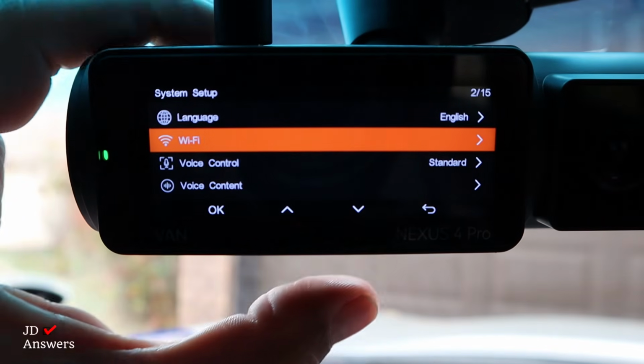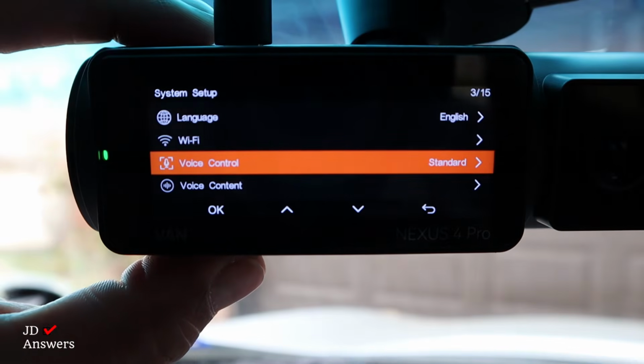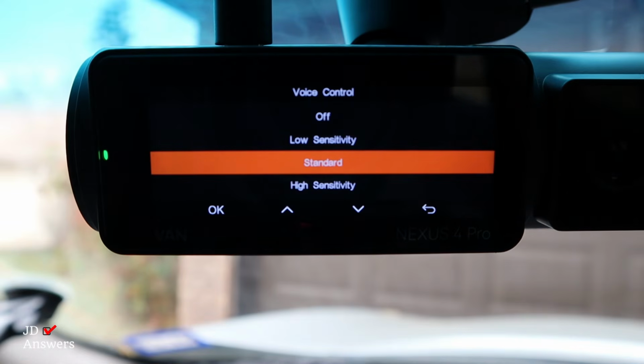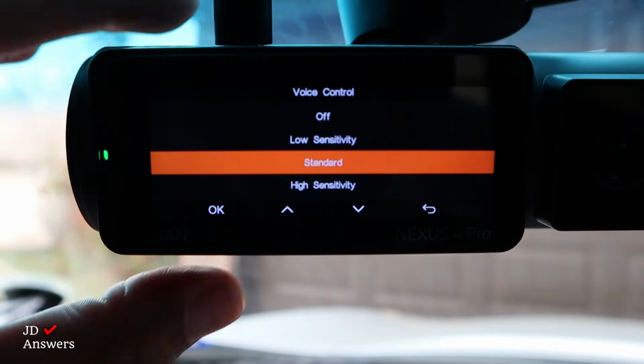One more time, voice control. We're going to hit OK. Now this is what I like, because it gives you a certain sensitivity. So you can hit on low sensitivity, your standard, or high sensitivity. I'm going to leave mine on standard, because there's some dash cams, when you're talking to someone in your car, it automatically thinks sometimes you're saying commands and it starts doing things. So this is what I like. And we're going to hit OK.